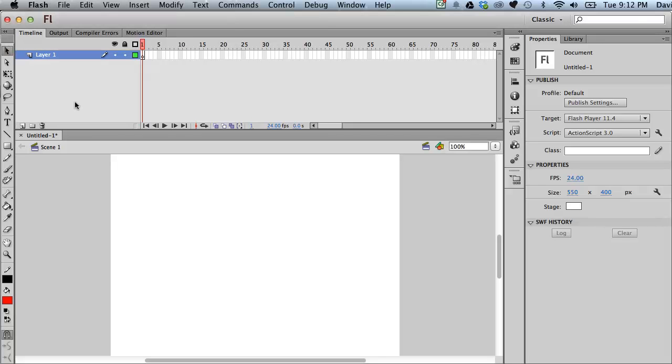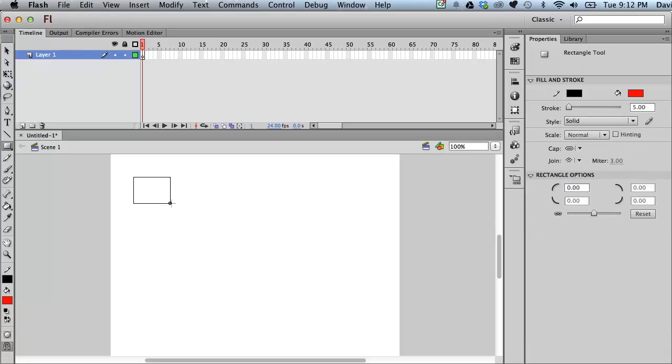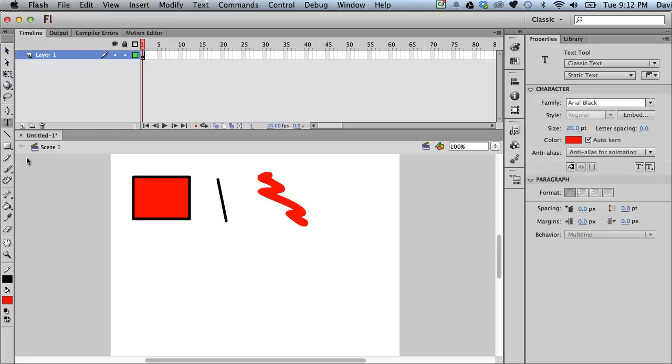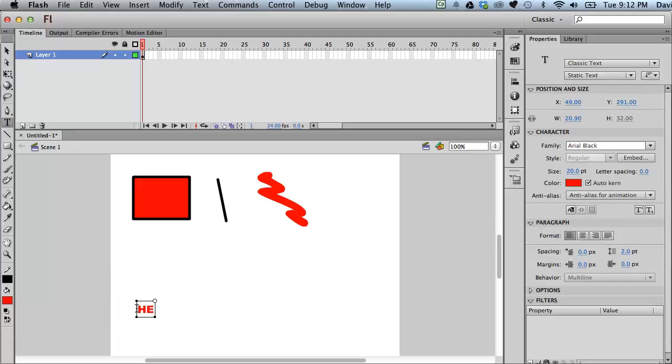Flash deals with two main types of entity. So for example, I'm just going to draw something here, and I might use the line tool to draw something here, and I might use a paintbrush to draw something here, and I might write some text down here. Oops, spell it right.